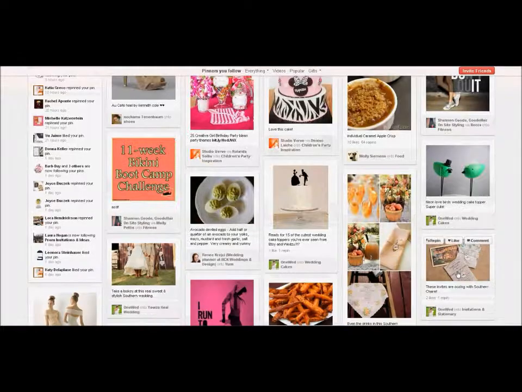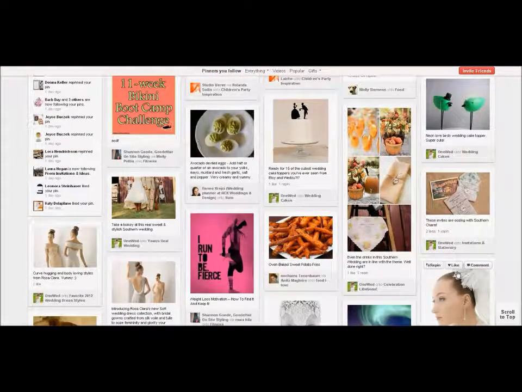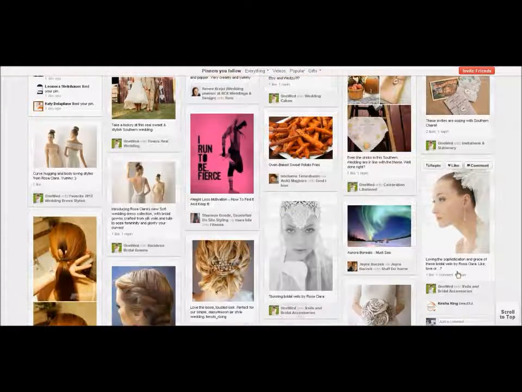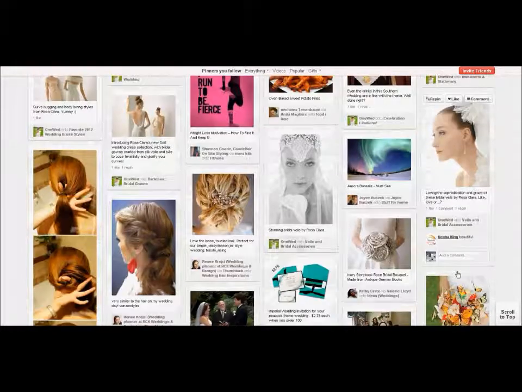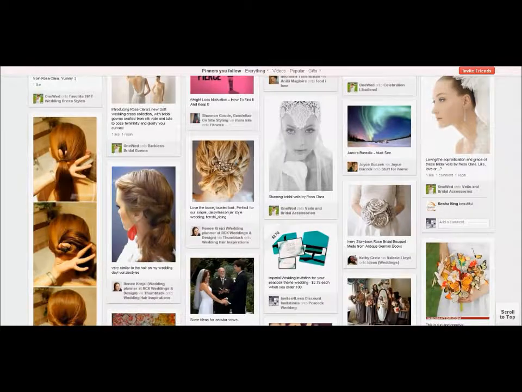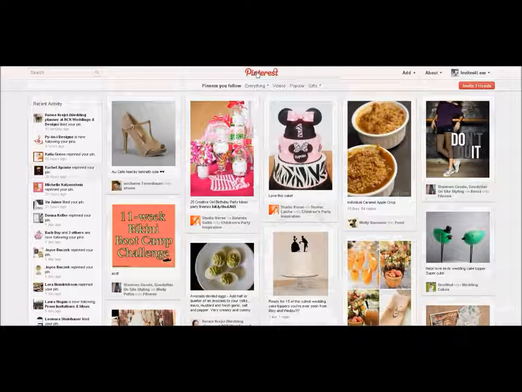Once you are logged into your Pinterest account, you'll see your feed. This page shows you images from all the boards and users that you follow. To return to this page at any time, click on the Pinterest logo at the top of every page. That's it right there in the center.